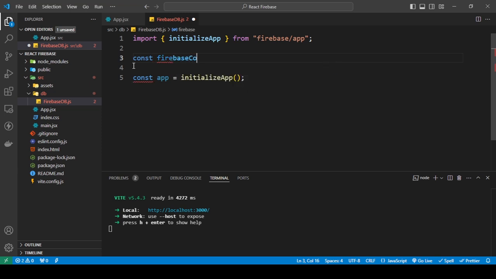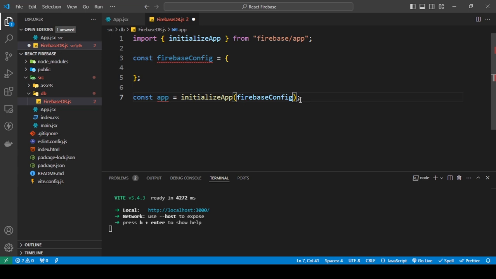firebaseConfig, the Firebase configuration. I will show you later what we're going to put in this, but for now what you do is you pass your configuration into this, and then you need to create another constant.